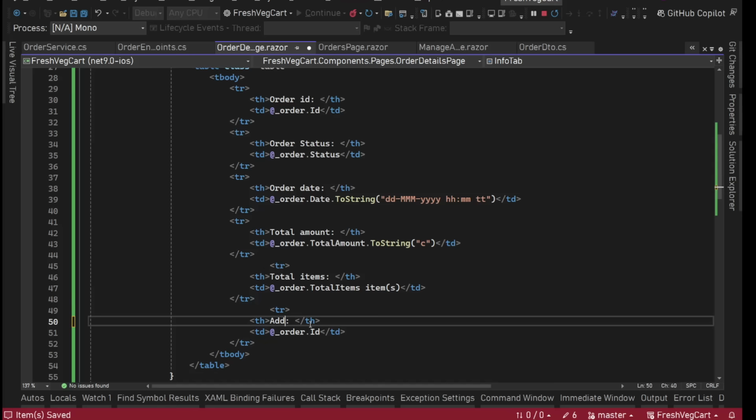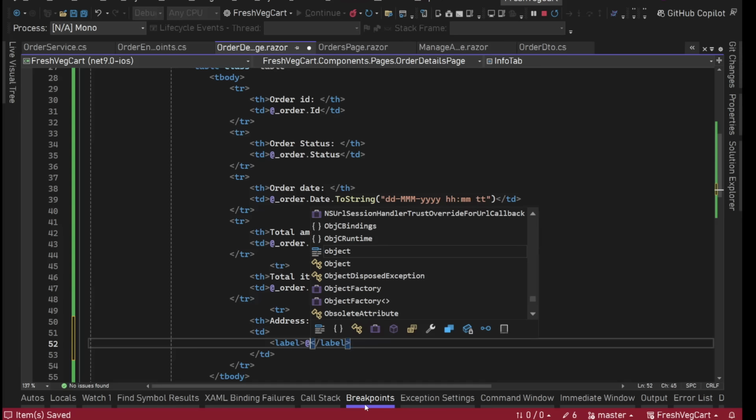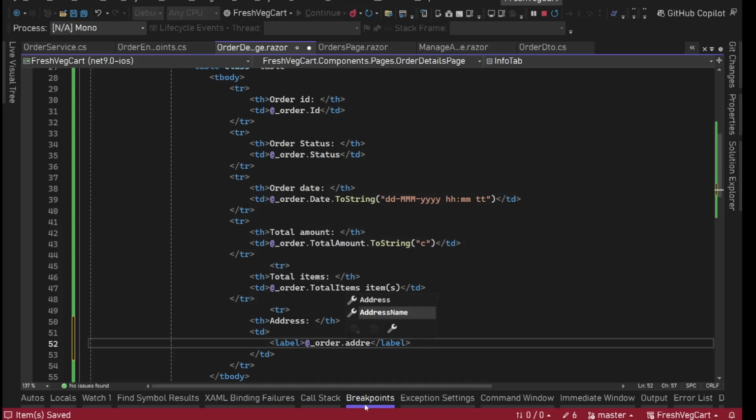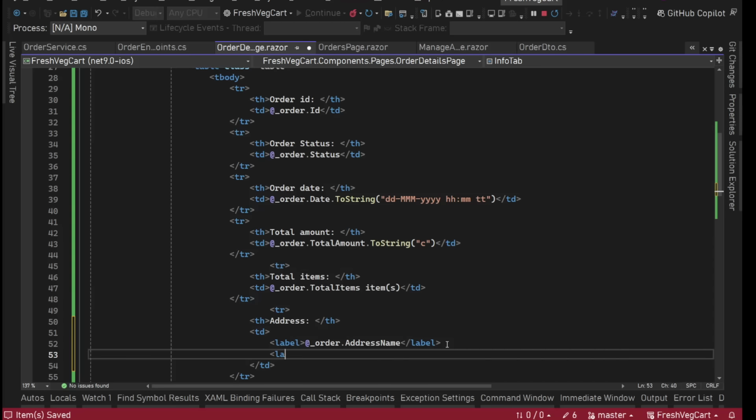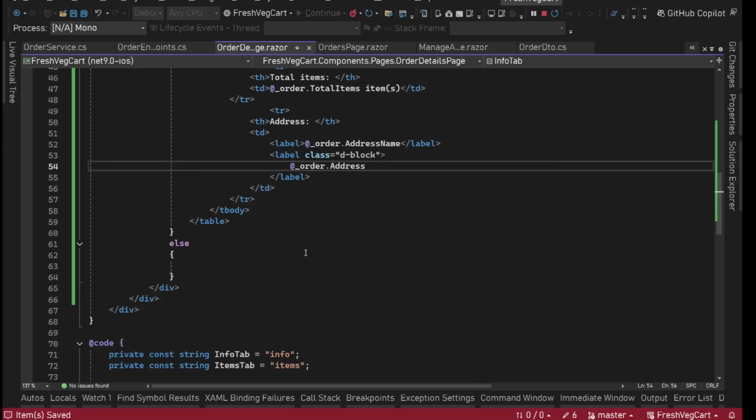So let's say address. Here we will simply have a complex markup. We'll first say label, where we are going to display the address name. So we'll say @_order.addressName. Okay. And after this, we are going to have one more label with class d-block, display block, so that it goes to the next line. Here we are going to have @_order.address. Save it. I guess we are good. That's all we need.